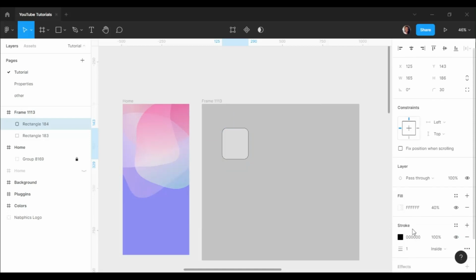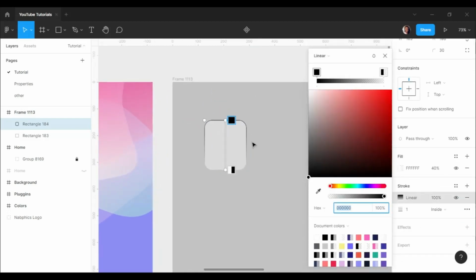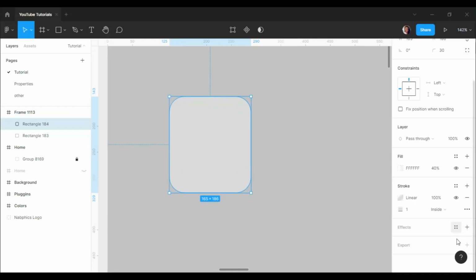I'm going to add a stroke to it and change it from solid to linear. Just going to zoom in a little bit. I'm going to position it this way, right there. So then I can change the color of this to white. And then this, we're just going to move it up a little bit. Yeah, right there. So now we'll add effects.